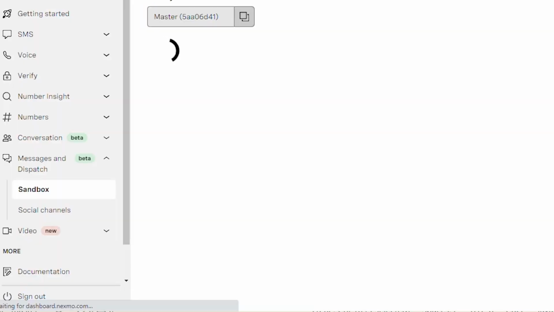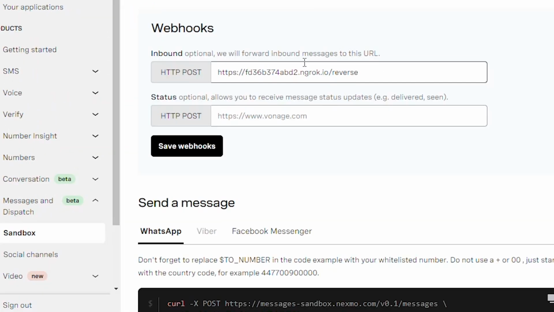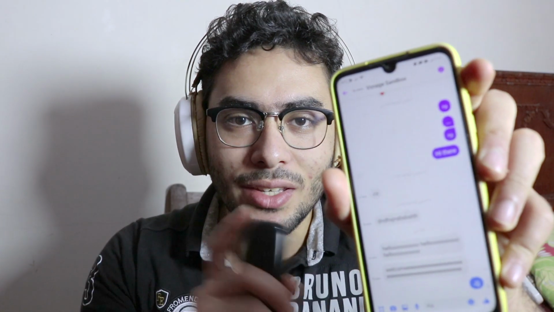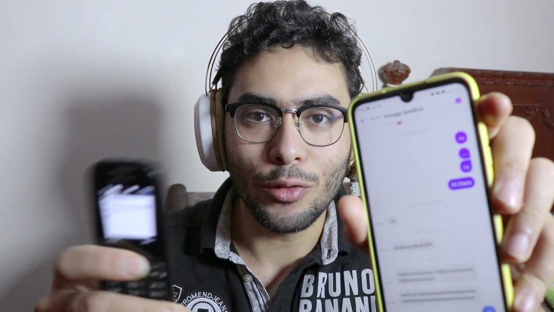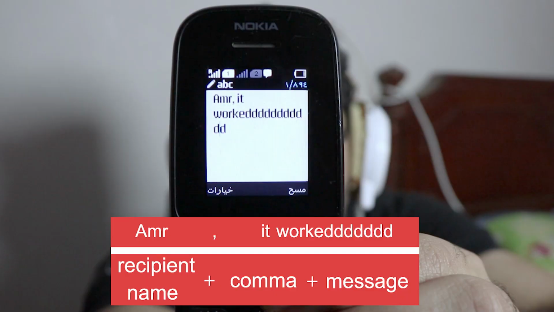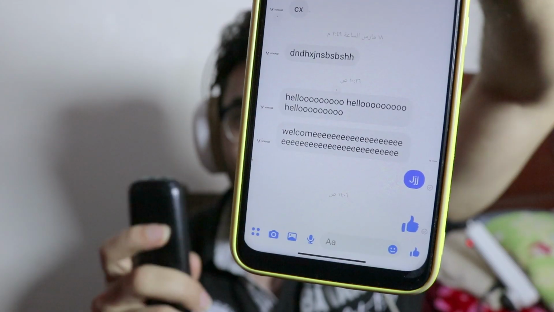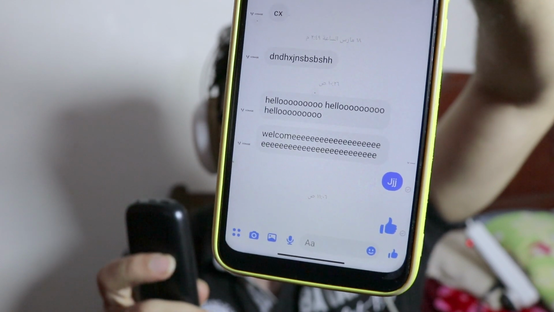Also go to your Vonage account. In the middle of the page you'll find webhooks too. Put your ngrok link here with /reverse. Save webhook. Okay, let's try it. After that I'll give you a quick important note, but let's try it first. This is my Messenger account and this is the Nokia phone. That's the message: the name of the recipient and the message itself, separated by a comma. Now I'll put the Twilio number. Let's send the message.